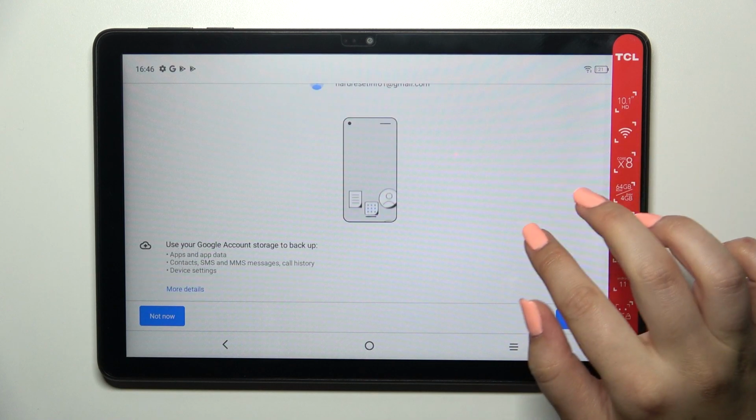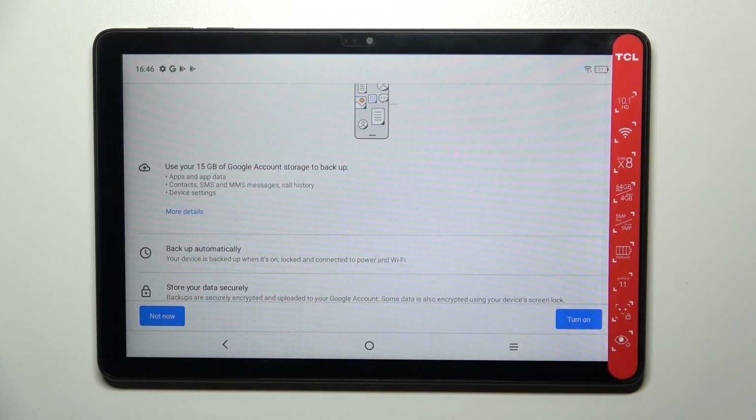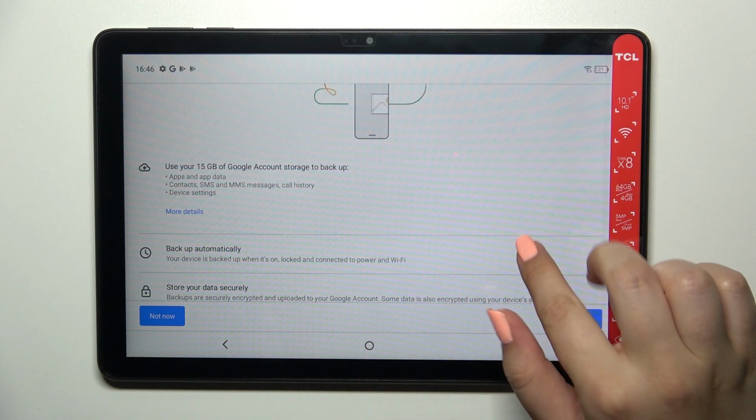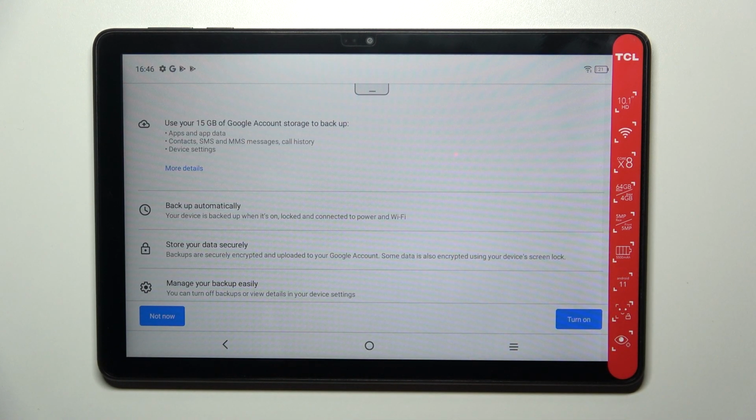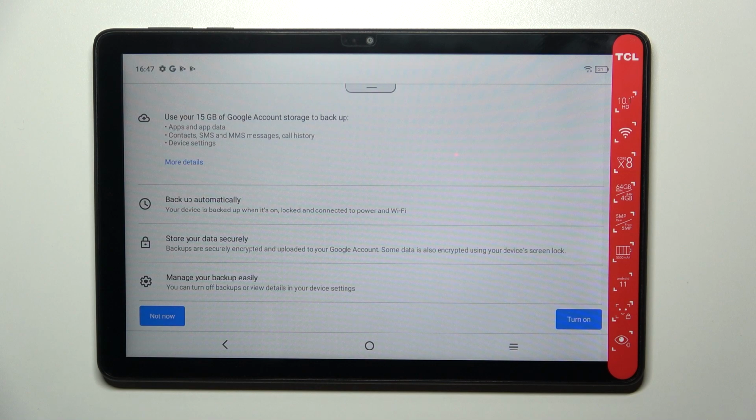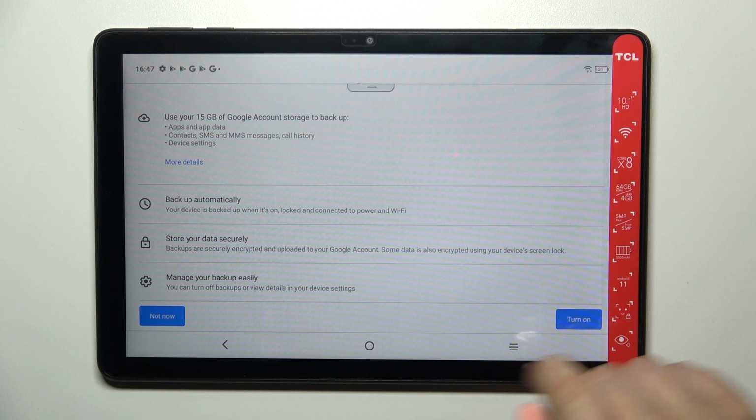And here we've got some info about the backup. So as you can see, you will be able to use 15 GB of Google account to backup apps and apps data, call history, contacts, device settings, and text messages. Of course, you can tap on more details to learn more. Your device actually will backup the data automatically, will store it securely, and you will be able to manage the backup easily. So if you're ready, just tap on turn on.